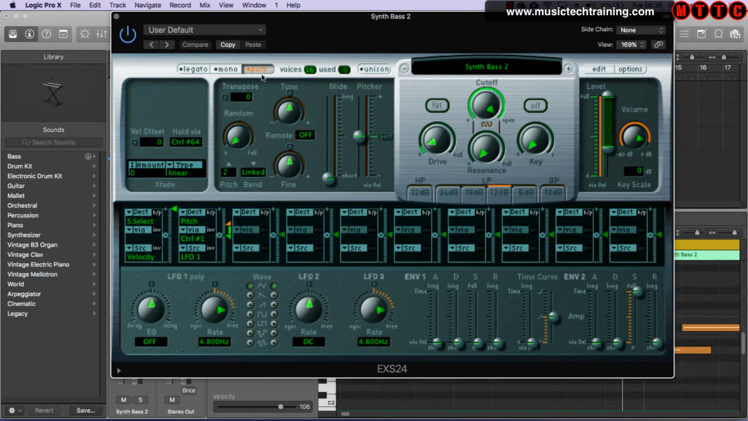Now this is the important bit. Currently, the EXS24 is set to polyphonic mode, which means you can play multiple notes at once. For example, you can play chords in this.